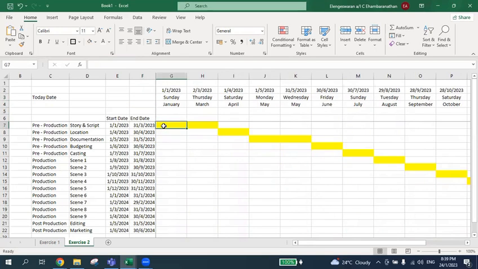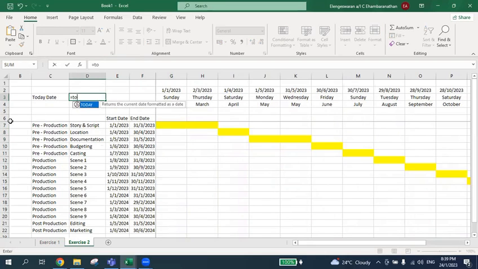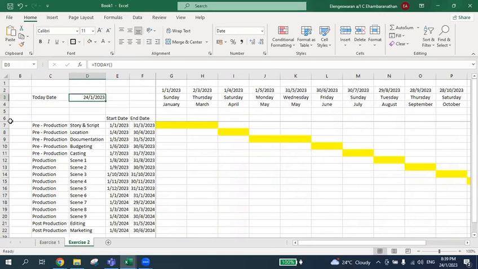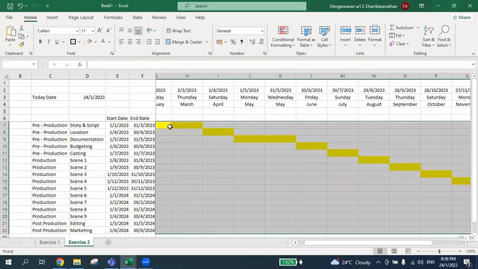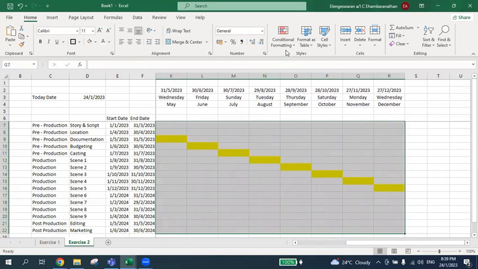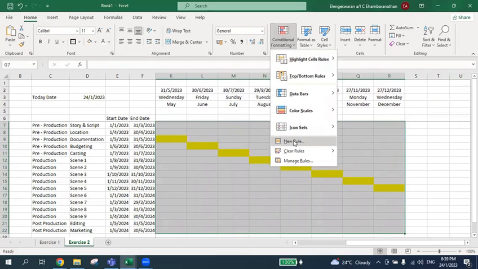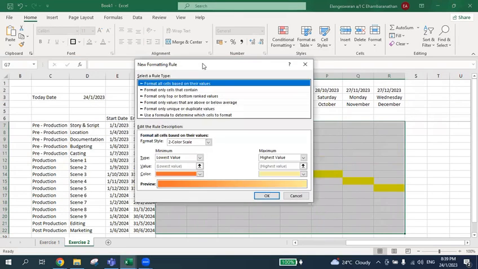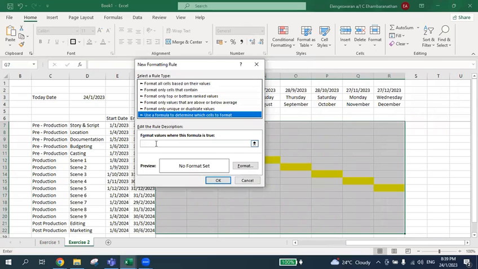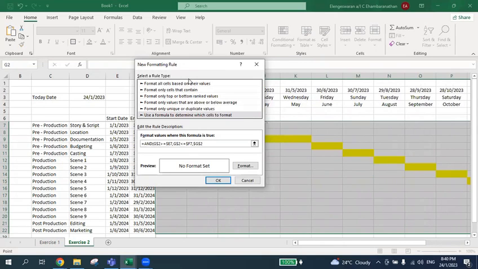Then I'm going to do the same thing. I put here equal TODAY. The 24th falls in January. So I'm going to do the same thing: highlight here, conditional formatting, new rule. Use the formula, and I just click this, and then I do a comma over here. Let me backspace, comma. And you have a G2.